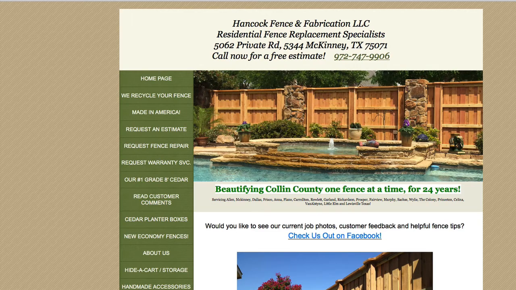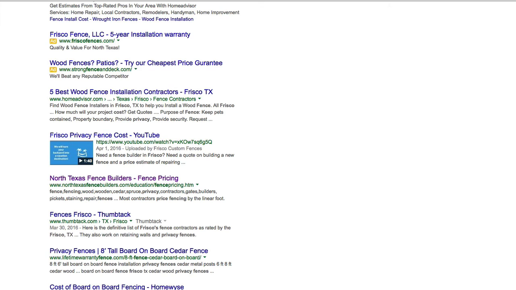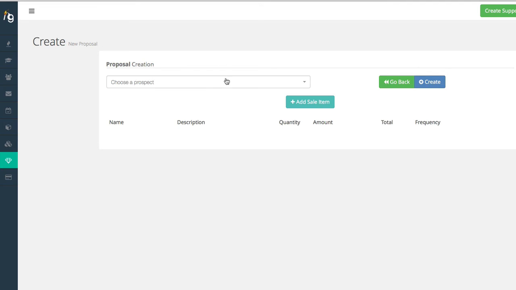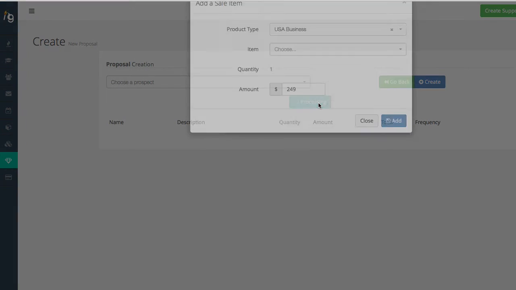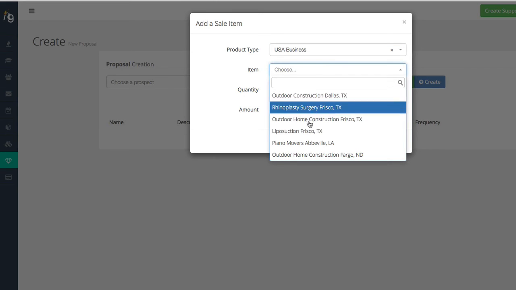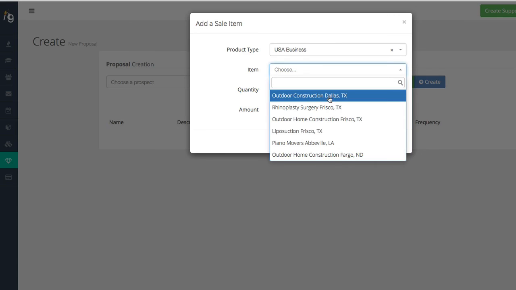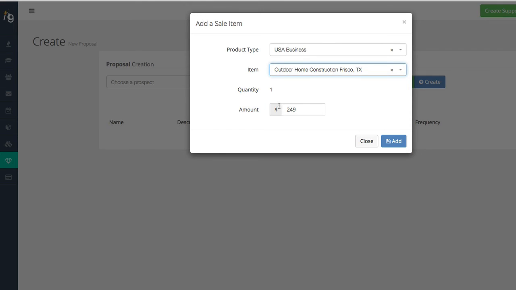I can showcase all these listings with a simple video, and I will show you that in another walkthrough case study. But for this, let's keep this simple. So I'm going to add a sale item. Okay, so this is going to be for USA Business in this case. The item, where is it? Outdoor construction, right here, Frisco. All right, and for the sake of this, we'll call this $5,000. Okay, I'm going to click add.